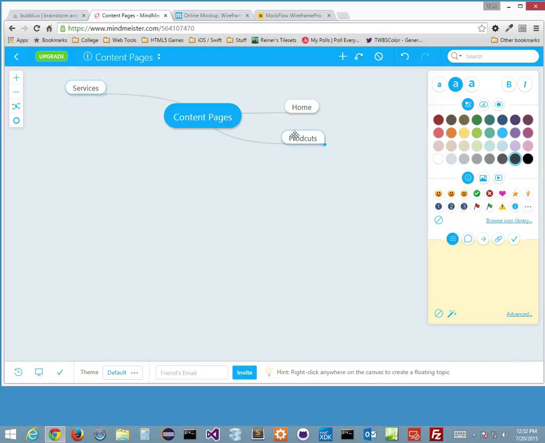Services, let me just adjust that because I just can't stand bad spelling. Products. Probably I made mistakes like that earlier, but I didn't detect them. So products, services, and so on. And the same kind of idea.